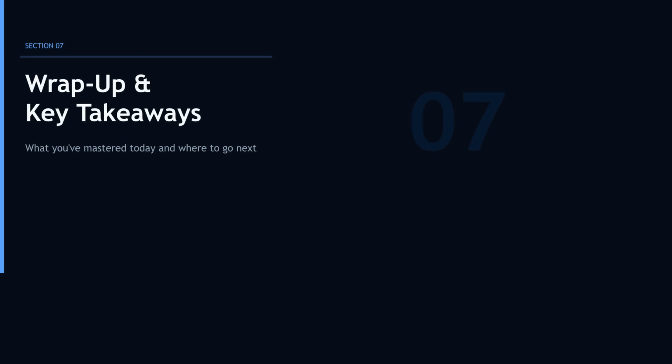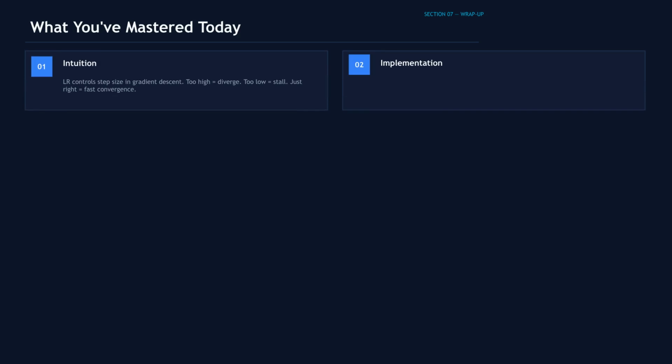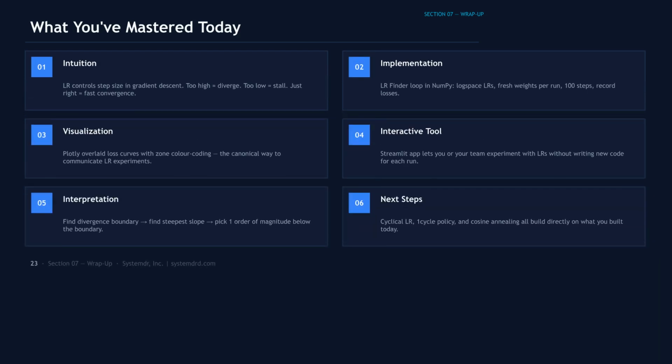Let's wrap up with the key takeaways and resources. The core principle is, never guess your learning rate. Measure it. The small investment of running the LR Finder saves significant time and compute cost compared to debugging wrong training runs. Today, you mastered the intuition, NumPy implementation, Plotly visualization, and Streamlit app for the LR Finder. You also learned how to interpret the results and connect them to advanced concepts like cyclical LR.